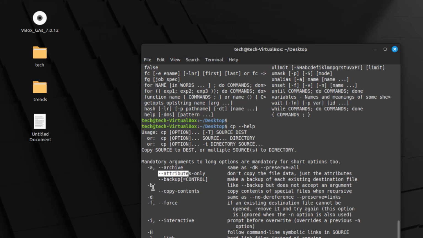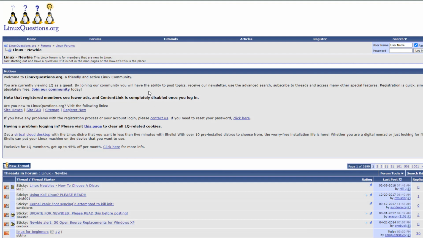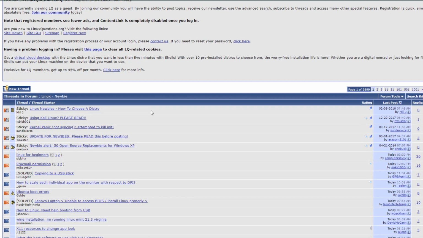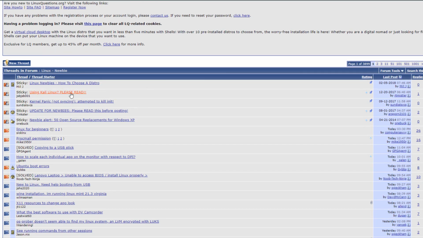Practice makes perfect. The best way to learn these commands is by practicing. Experiment in your terminal and don't be afraid to make mistakes. Remember, the Linux community is vast and helpful. If you get stuck, there are online forums and communities where you can ask for assistance. Congratulations! You've taken your first steps into the exciting world of Linux commands.